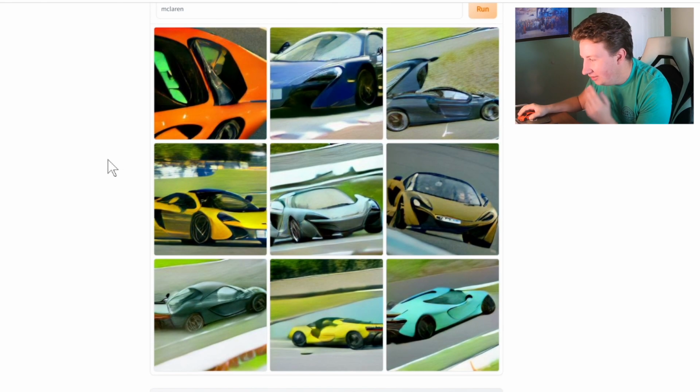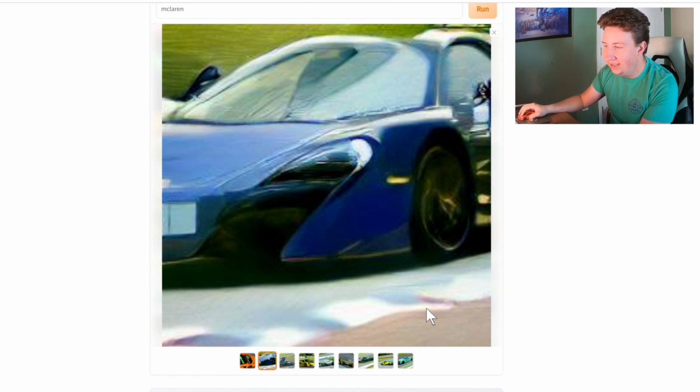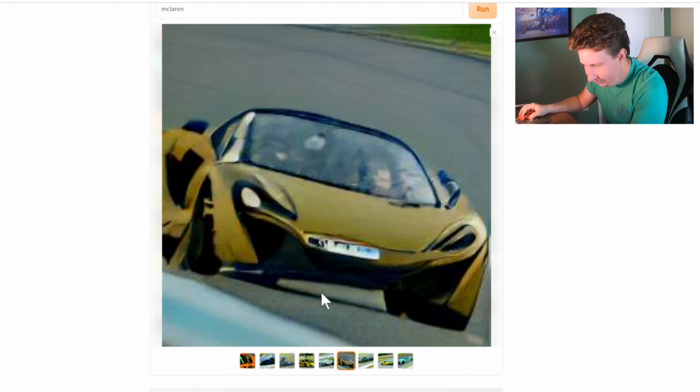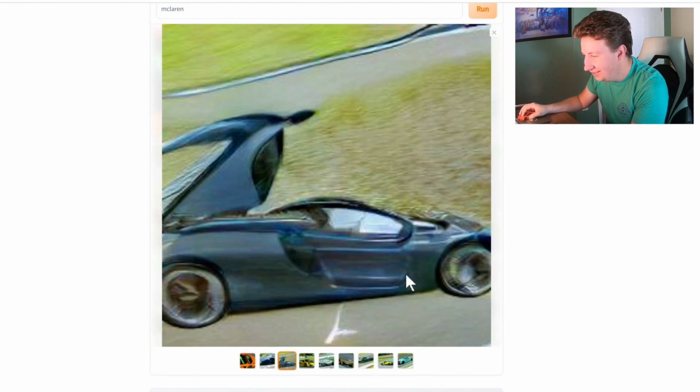Okay, so McLaren, okay, it took from the newer cars there. Like that is just a 650S kind of combined there. I don't know what that one is. That kind of looks like the new Elva, actually. Kind of combined a lot of the newer ones. Oh, look, it's a convertible.